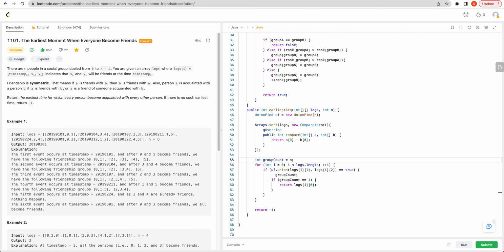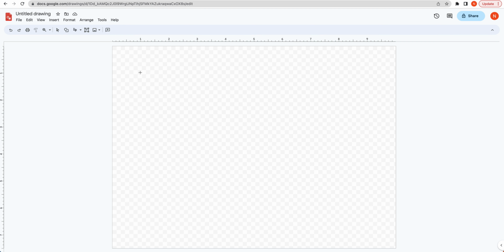So let's go through the approach. What is the best way to solve this problem? The best way to solve this problem is by using a data structure called UnionFind. Let me explain with the help of a diagram. How can UnionFind help here? First of all, what does UnionFind do? The UnionFind data structure consists of two functions primarily. One is the union and the other is the find.